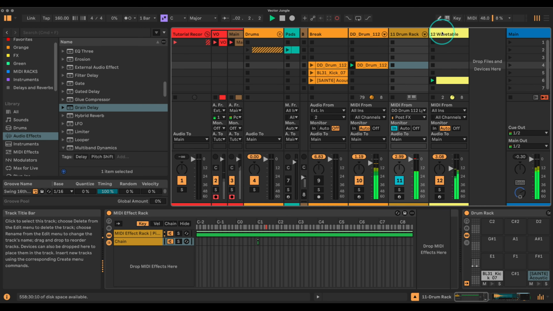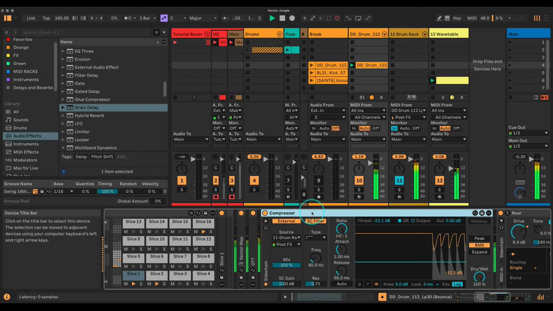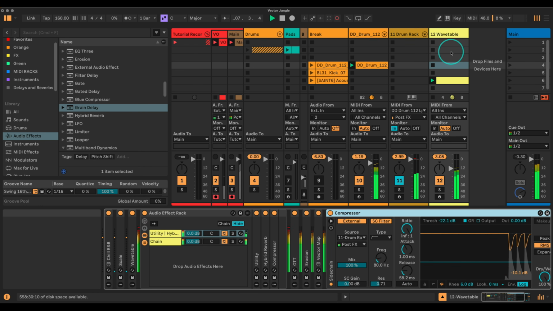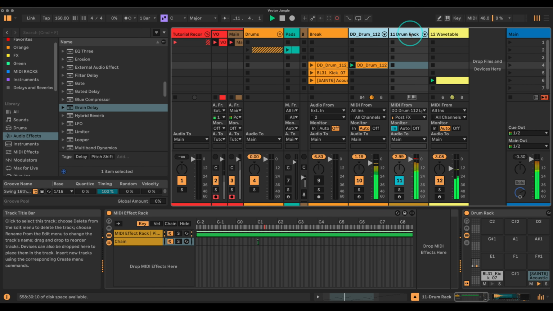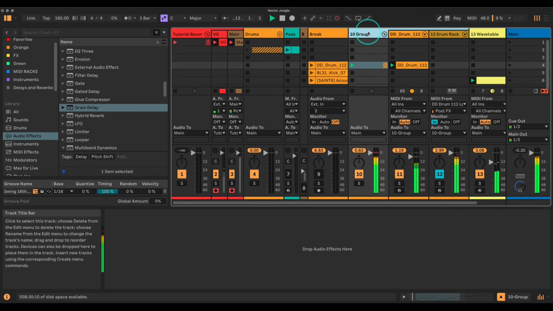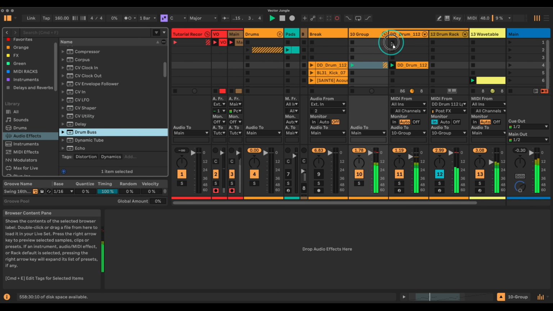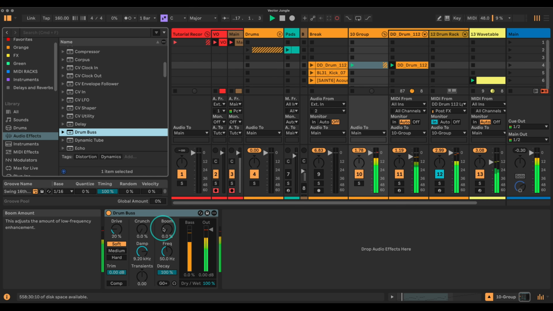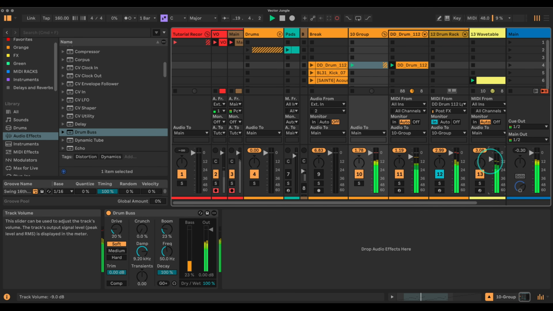Let's actually sidechain the pad to the drum rack as well. So let's come here. I can just click on this compressor. Option, click and drag it over to the wavetable here. Super nice. Let's group these two bits of drums together. Let's add a drum bus onto this group. Audio effects drum bus. Add a bit of boom to it. I think we turn this wavetable up again now.